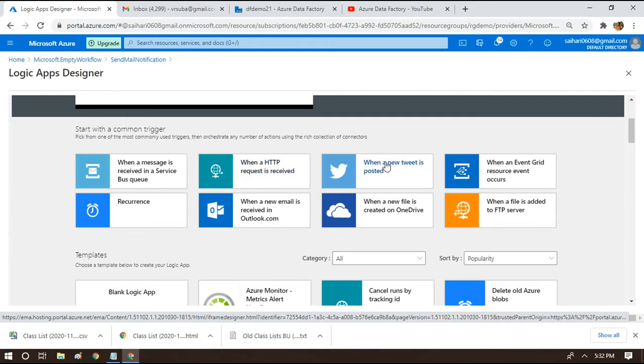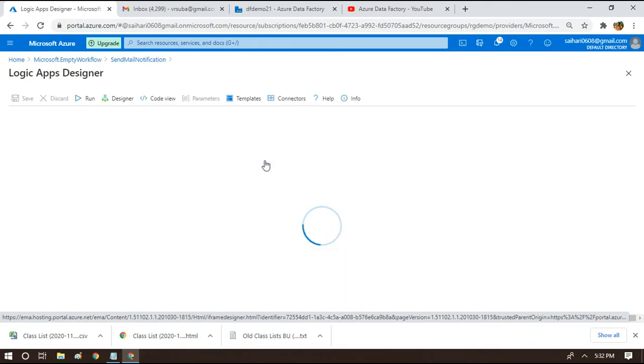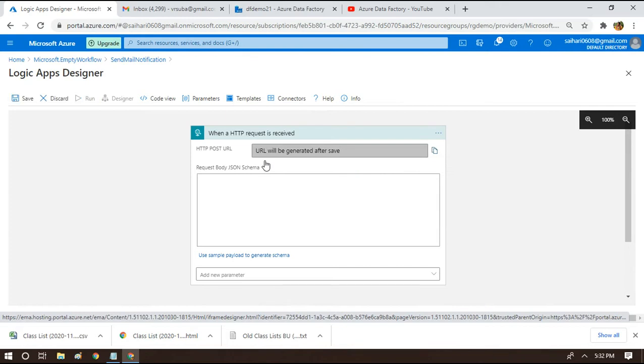Apart from this, if you look here, when a new tweet is posted, or when a new mail has come, or when a new file is created on OneDrive, we can have Logic apps created for handling these triggers as well. Similarly, when a file is added to an FTP server, there are lots of templates available. In our case, I am choosing this: when a HTTP request is received.